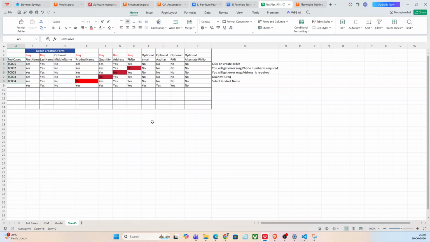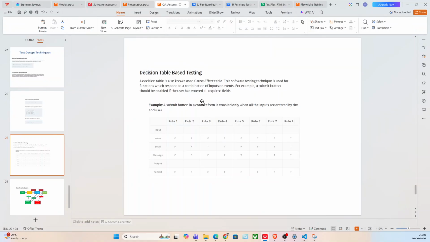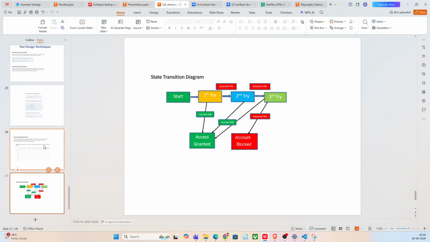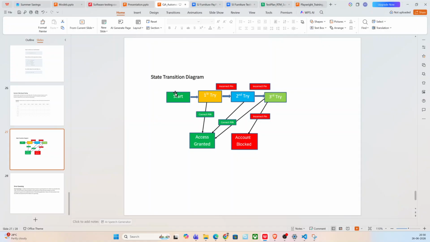So this is what we call the decision table technique. I hope you are clear with this. Like this, you will develop test cases. The next technique would be the state transition technique.